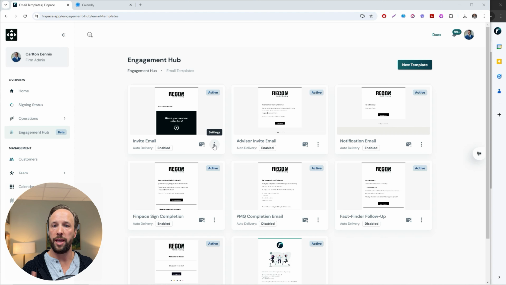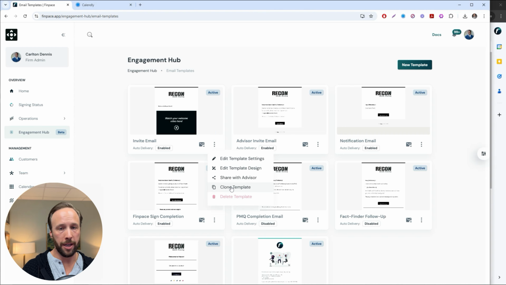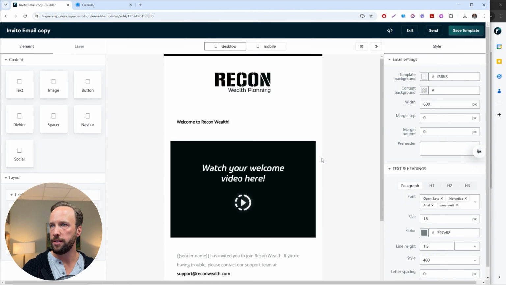You can do this with any form and any process. So if you've got an annual review, an RMD, whatever your tedious, manual, redundant processes are in your practice from day to day, you can automate, and Finpace makes that easy. So click on the 3 dots and you can just hit clone template. That is the easiest, fastest way to do this.